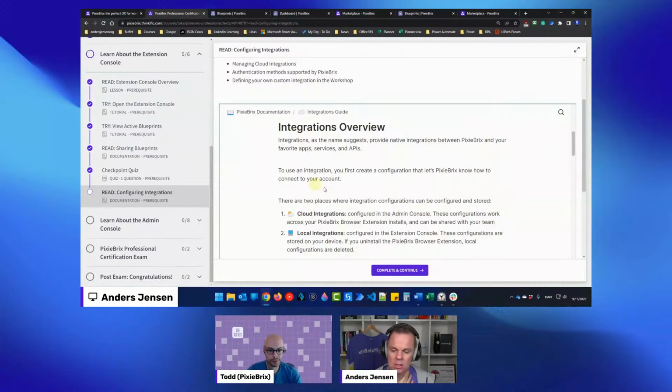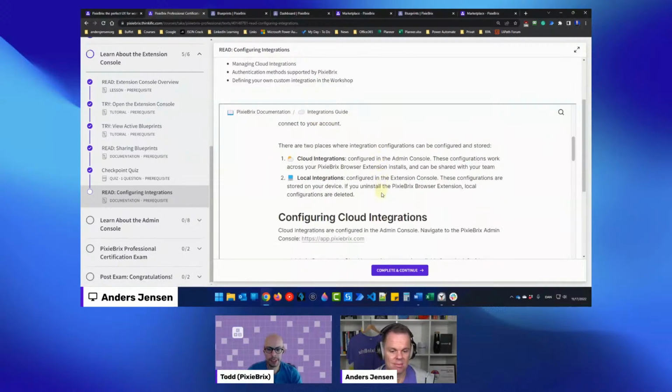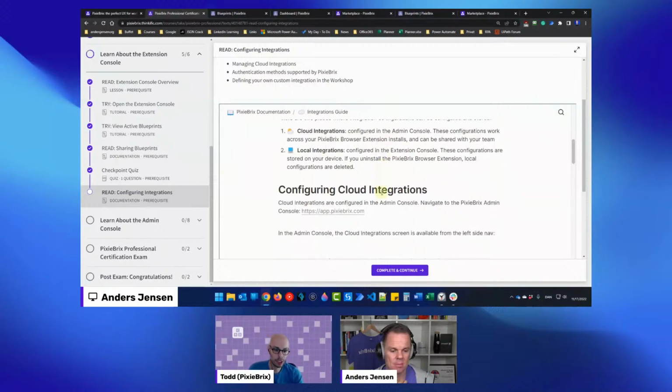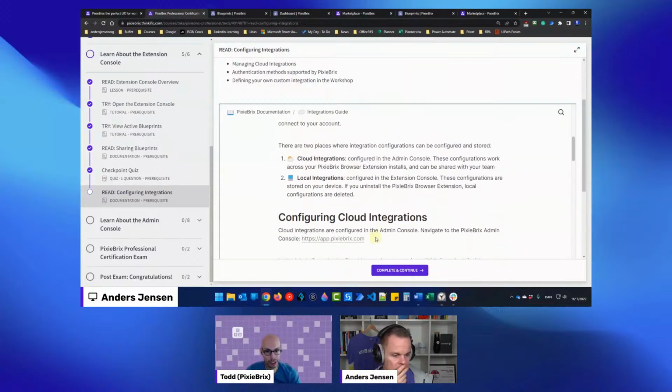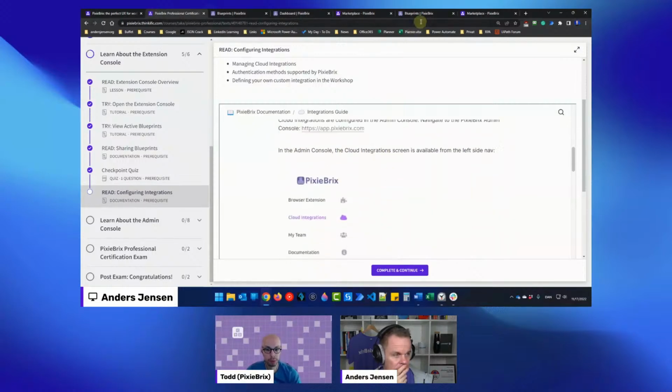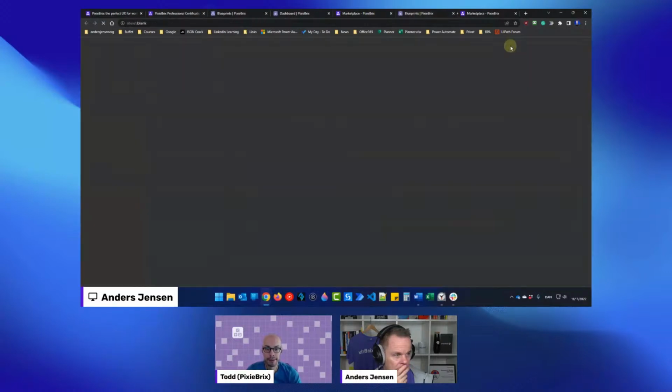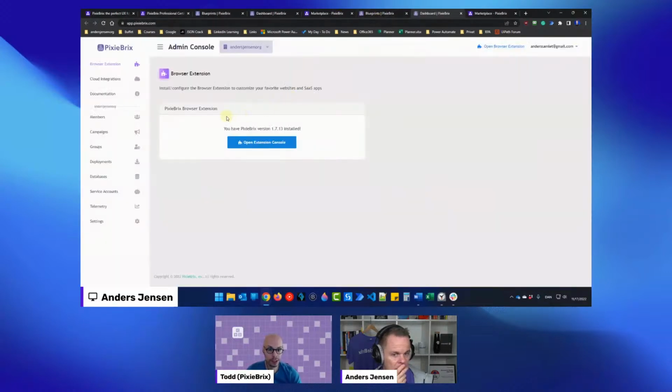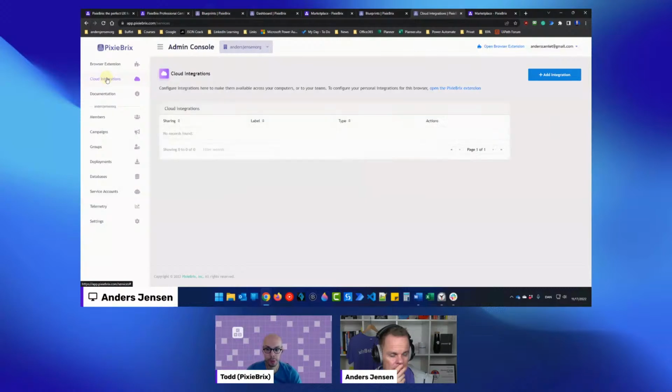integrations. And what are integrations, Todd? Yep, integrations are how you connect PixieBrix to the other applications that you use or APIs that you might want to use. So for example, in that last tutorial that we did with Google Translate, that's an example of an integration where you can call Google Translate's API from any blueprint that you create with PixieBrix. And so this is also how, if you want to call into UiPath or Automation Anywhere or Power Automate, you would also set up a configuration for that, right?